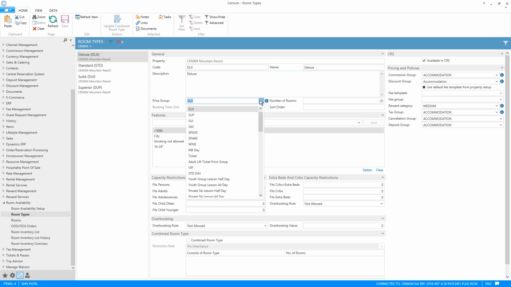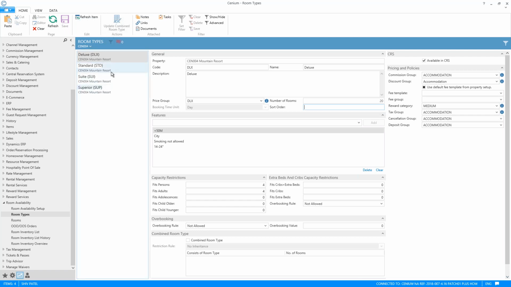Price group. What we recommend is you create a price group for all the different room types you have available at property, so you can group the different packages into that price group for that room type. Number of rooms you have available. Booking time unit. This is currently grayed out since this is a live database here. Sort order. Sort order is blank here as we don't have a preference on the sorting.